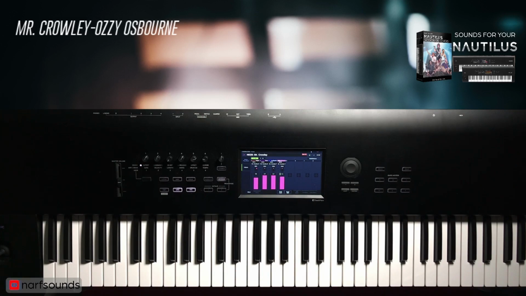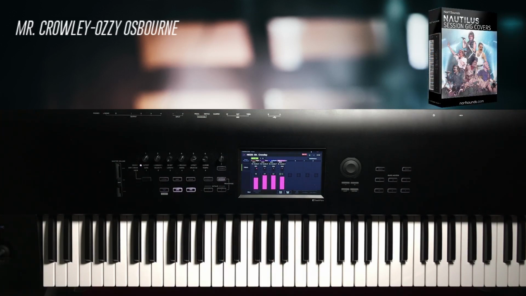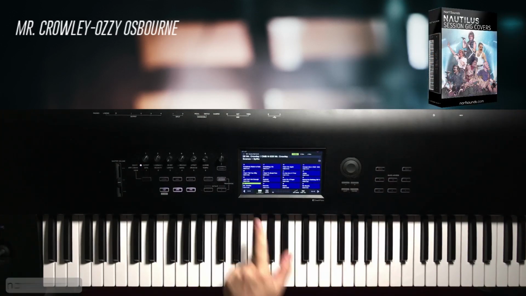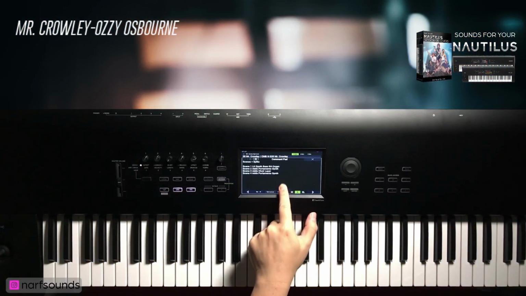Mr Crowley by Ozzy Osbourne. It's N28 in combination mode. Also number 28 in setlist mode. Let's pull down the setlist notes.